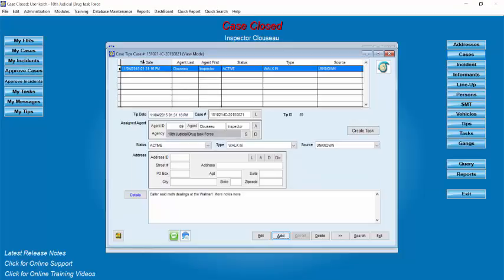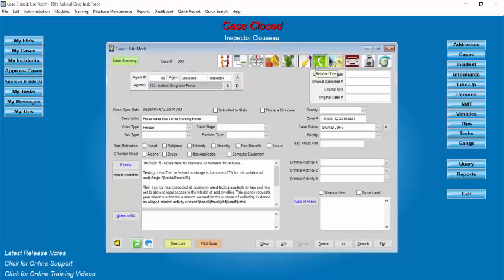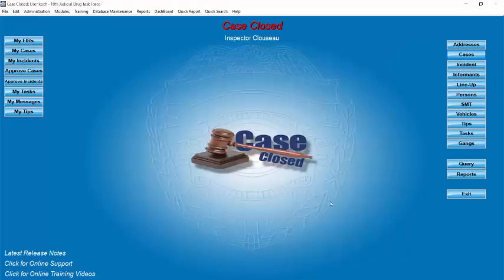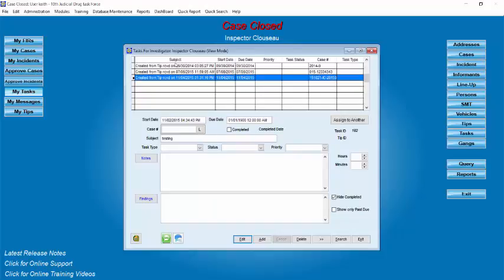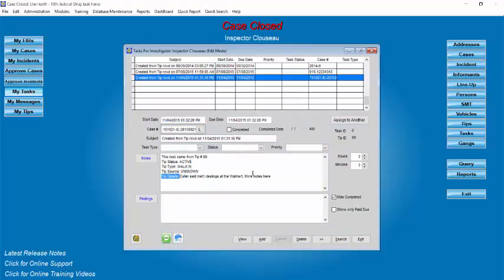All right. So a tip came in. You can track the tips. You can track unlimited tips for a case, and then let's look at the task. I'm just going to click close on this, and we'll go over to my tasks. It'll give me all the tasks that are assigned to me, and down at the bottom here's the task that we just created from that tip that came in, created from tip, and here's the details information. You can see right here, caller said the meth dealings at the Walmart.